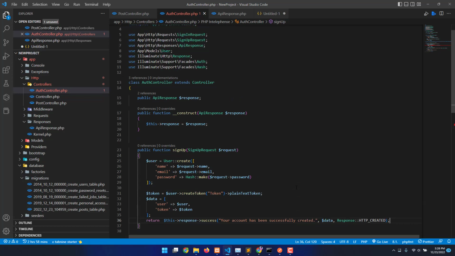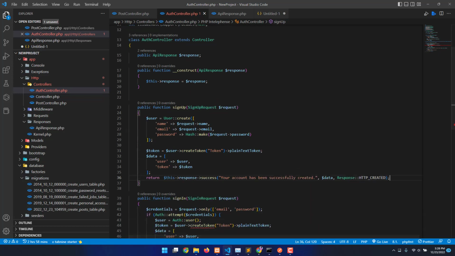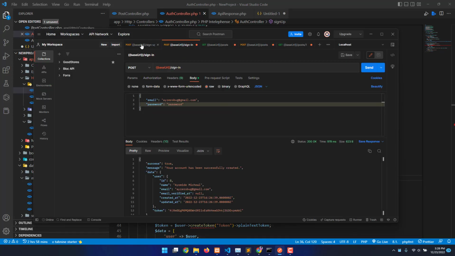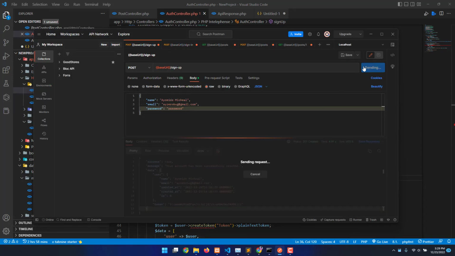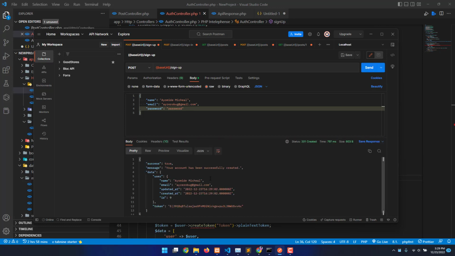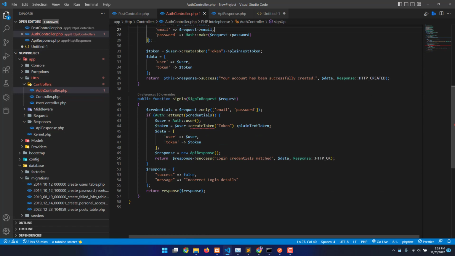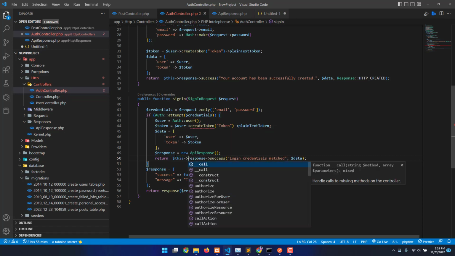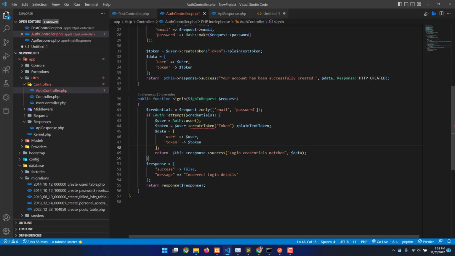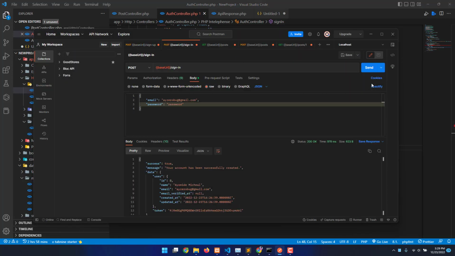So yeah, let's try creating a user again. If we are not running into any error, let's try the sign up endpoint, and here it is working. Let's do the same thing for login. Now for login, I don't need this guy since it is the default value, so I can just say variable this response. Then let's try login.